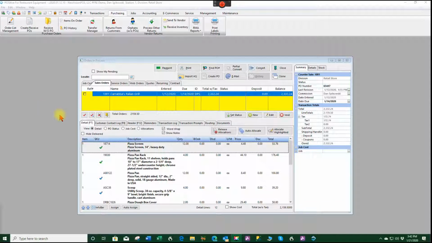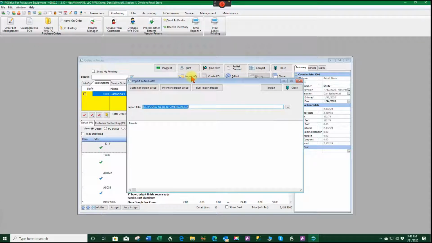I'm in the Orders in Process main screen. I'm going to import an AutoQuote project. I'll select Import AQ. This is the project that was downloaded from my AutoQuote session, and I'm going to click Import.